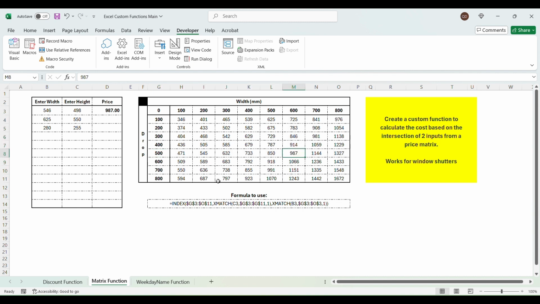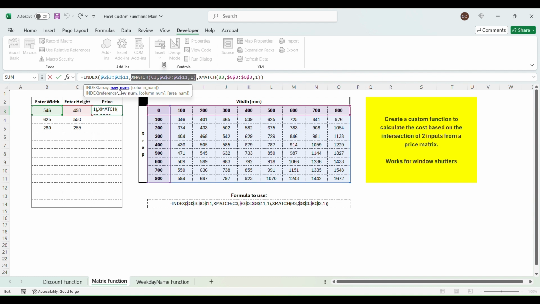But it gets more complicated. You need to use the XMATCH. Your first XMATCH will give you your row number. What the XMATCH does is take the user input, round it up to the next number in the range, and then supply you with that as the row number. The second XMATCH does the same but with the column number.